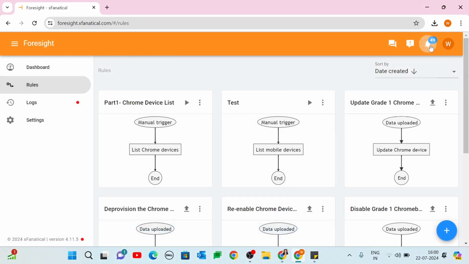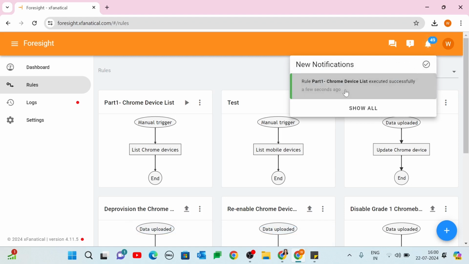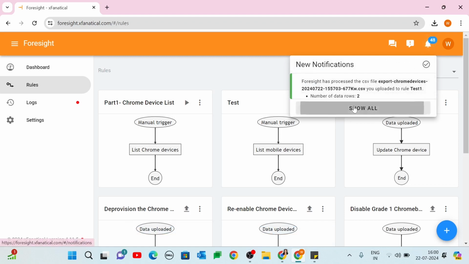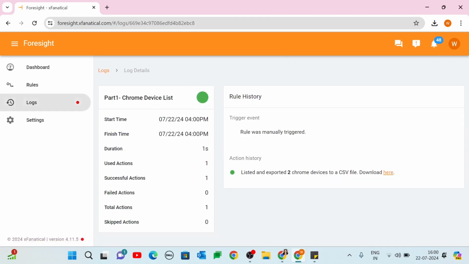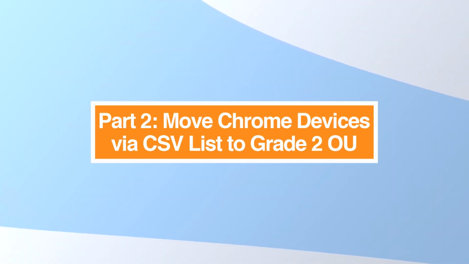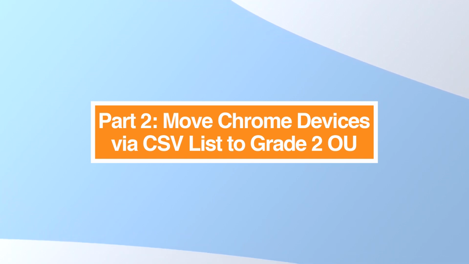Verification of the rule. Find the notification in the upper right corner and click on it. Under the notification message, click the View Log button to access the Logs page from the left sidebar. Here, you'll find a log of successful rule triggers. Part 2. Move Chrome devices via a CSV list to Grade 2 OU.